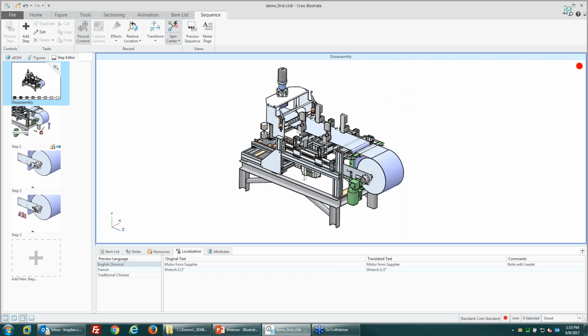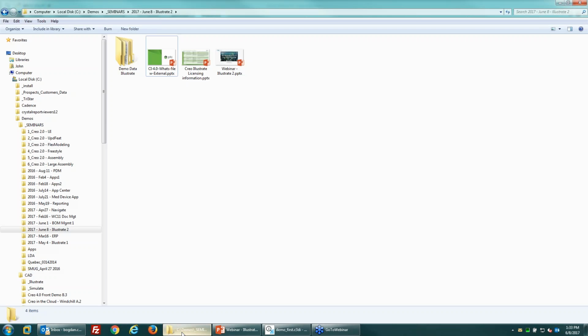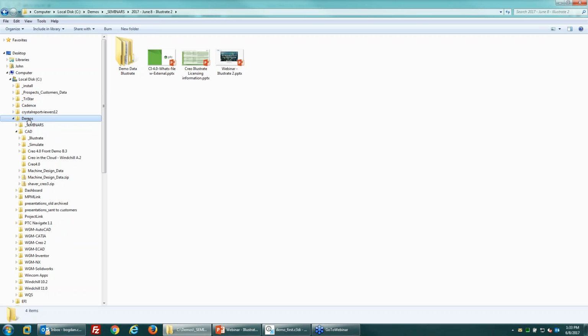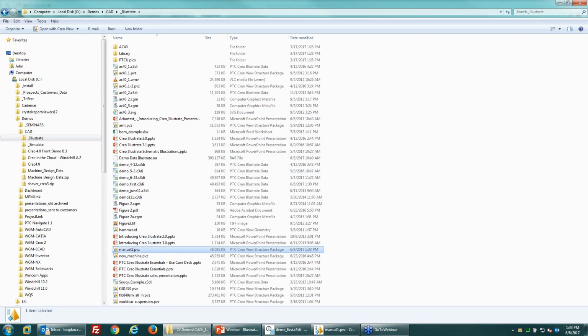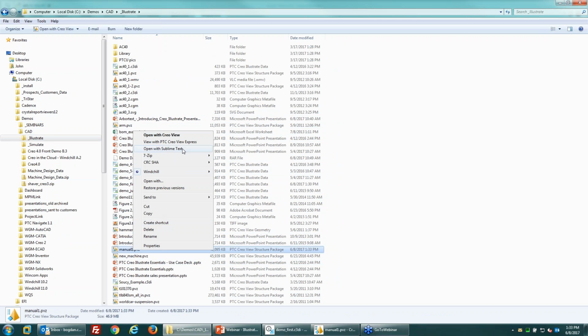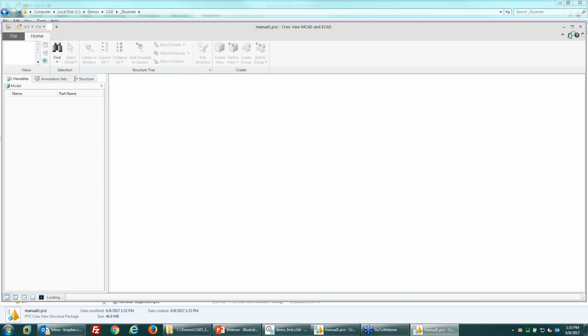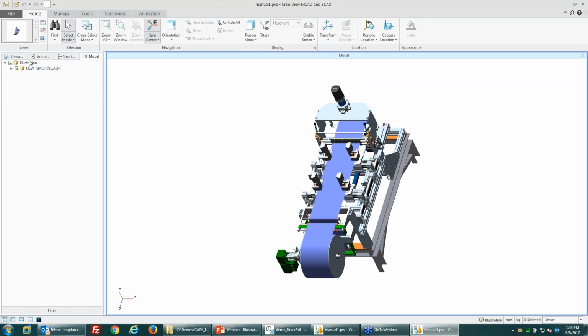Okay, so if I go back into my folder here, I will have a PVZ here called Manual 1, and I can open this file with Creo View. Right, so the user in Windchill or someone who does not have Creo Illustrate can open up your series of figures. So this is Creo View.